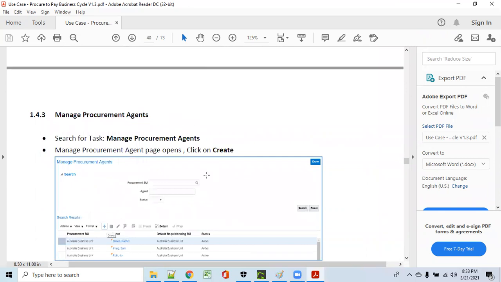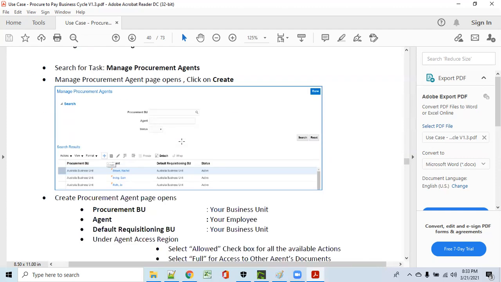And procurement agent. So procurement agent is mandatory when you want to make the POs for the PRs. After creating the PRs, they will come into the processing screen. In the processing, if you want to push your PRs to PO, you should have the procurement agent setup, which is mandatory.